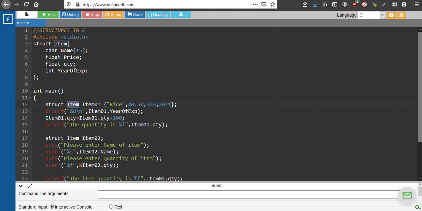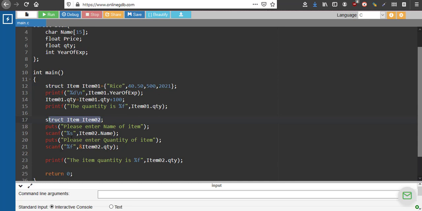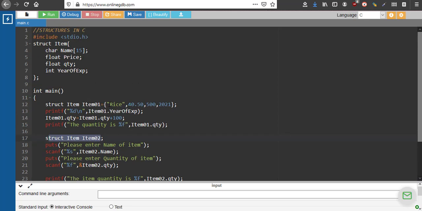So I have created item 1 and item 2. We can create and add values at a go, we can take data from the user, or we can modify data. Always, if you want to get any data of a particular structure, you use the name, dot, the particular data you are asking for. So here item 01 dot quantity is the float quantity. Here I have added 100 to the existing item.